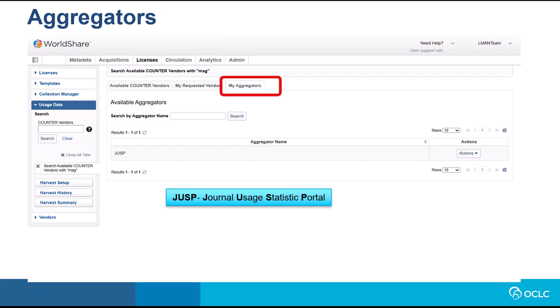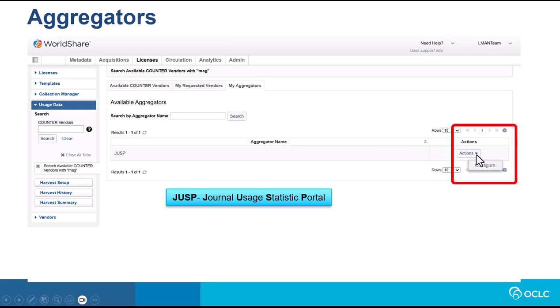You can get to this tab either by searching for a vendor or leaving the search term field blank and clicking Search button. Then on the result page under Actions column, click drop-down arrow next to Actions button and select Configure to enter your credentials with JUSP.